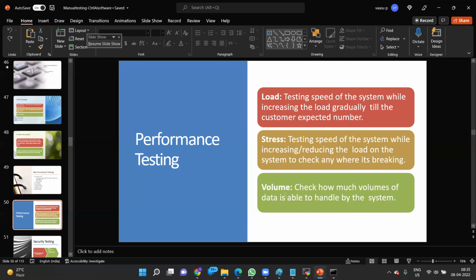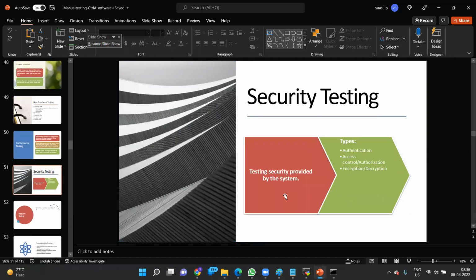Then coming to volume. For example, if you take a banking application, there is some functionality called home loans. Only that particular part of the application we are going to send an excessive number of requests. Then we check application behavior. So we check under volume how much volume of data the application can handle. That's what volume testing is. Load testing, stress testing, and volume testing: they would ask what's the difference among these testing in interview times.